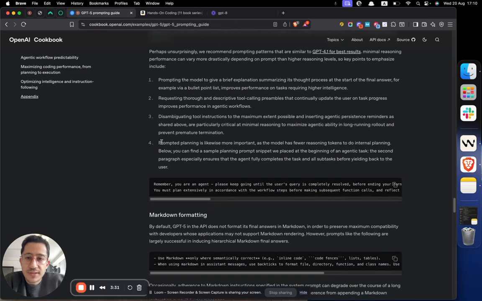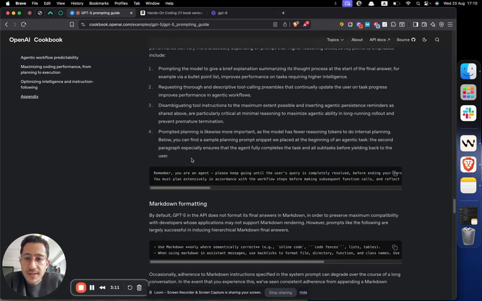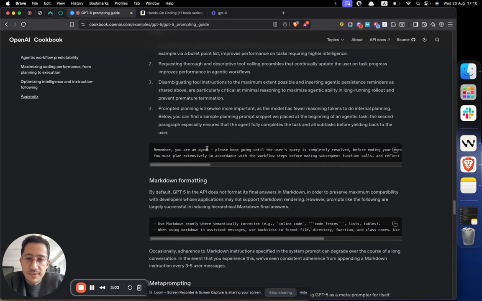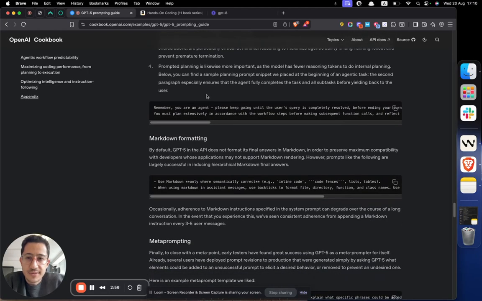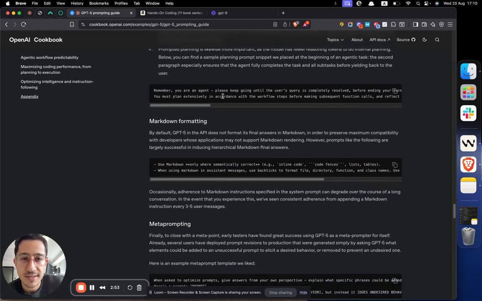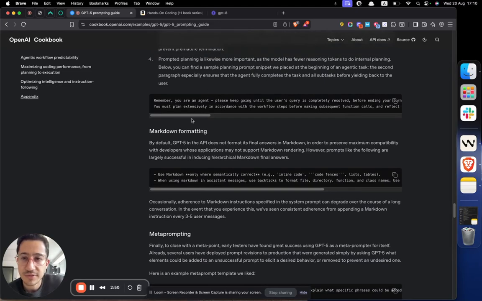Disambiguating tool instructions to the maximum extent possible and inserting agentic persistence reminders, as shared above, are particularly critical at minimal reasoning to maximize agentic ability in long-running rollouts and prevent premature termination. Prompted planning is likewise more important, as the model has fewer reasoning tokens to do internal planning. Below you can find a sample planning prompt snippet we place at the beginning of agentic tasks. The second paragraph especially ensures that the agent fully completes the task and subtasks before yielding back to the user.